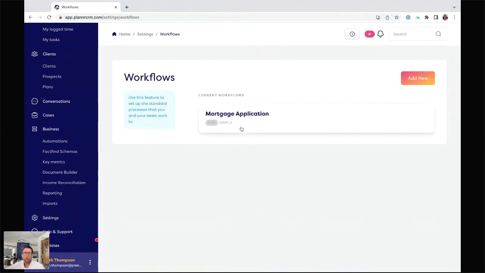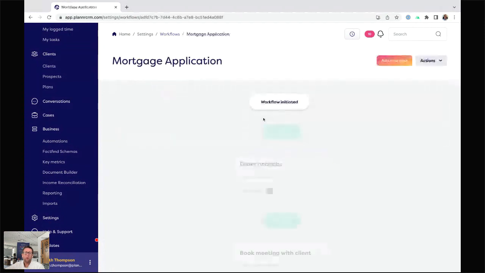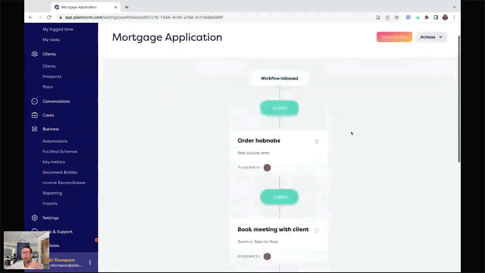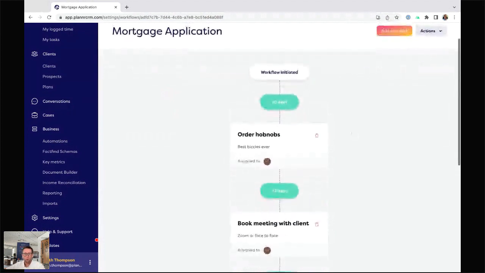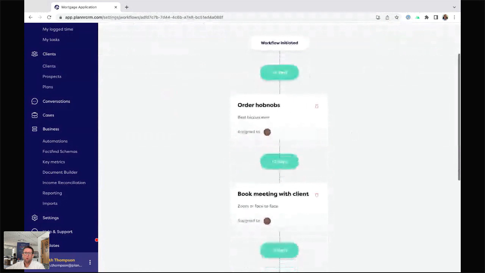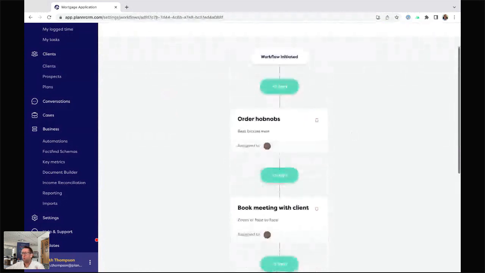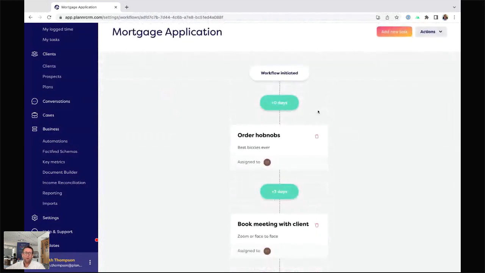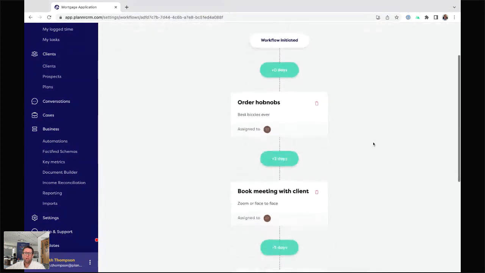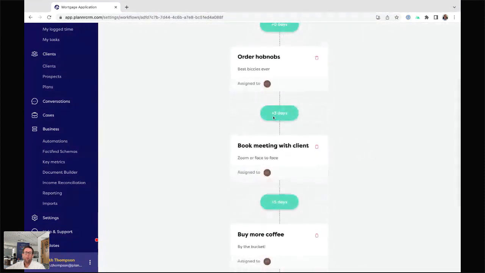And you can manage and create workflows very easily. So in here, you can tell us the tasks that you would like to have created for you and when they should be due. So here, I have a thing about hobnobs, if you haven't already guessed. But here I say, when the workflow is created, create a task called order hobnobs, and it's assigned to me. Then create another task with the due date in 3 days' time called book meeting with client.